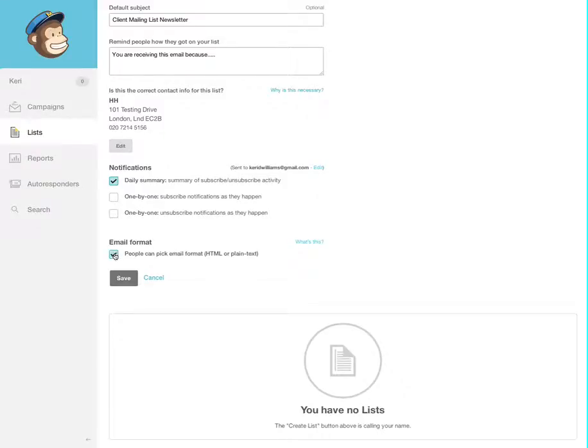If you're not too sure what that is, HTML is basically the pretty colourful emails that you get in your inbox, but for some people it's hard to display that because of different software that they might be using on their machine. So some people like to opt for just reading plain text email, so it's nice to give people that option if they do have difficulties with HTML.